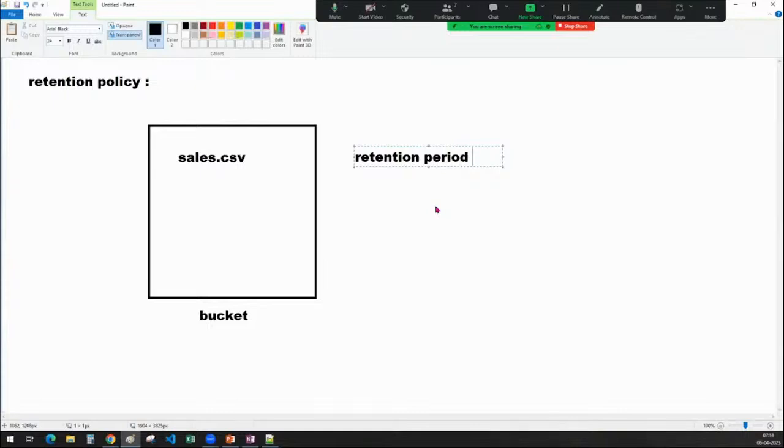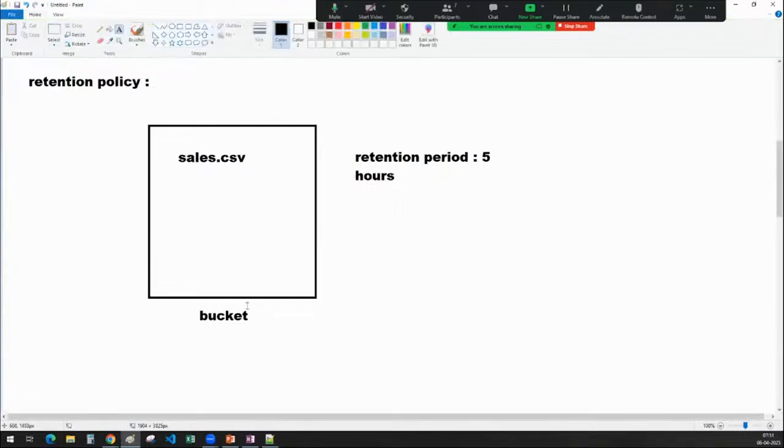Okay, retention period. If you select 5 hours, what will happen is, if you upload a file to this bucket, until 5 hours not even a single file will be able to be deleted. You cannot delete it. This is your requirement in the companies, right? For example, if someone is uploading a file, no one will be able to delete the file until some period of time. So this is what is known as a retention policy, sir.